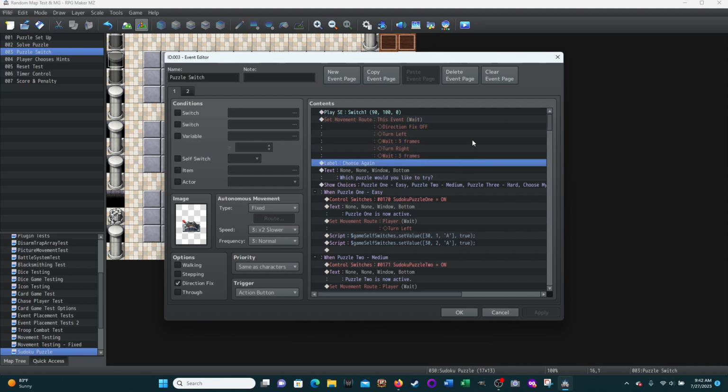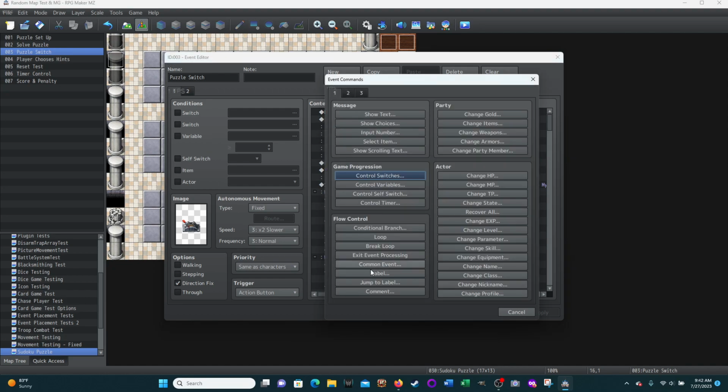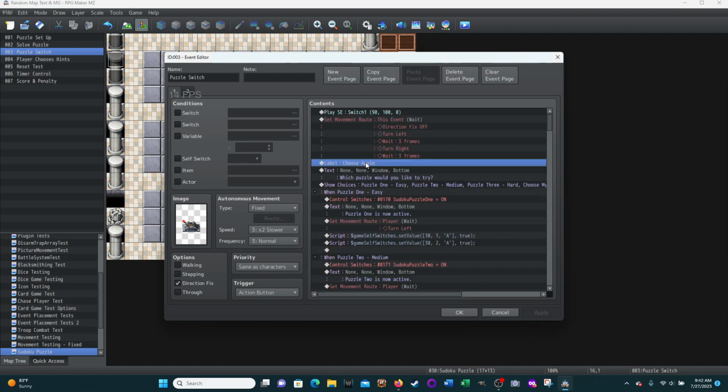So now I have a label, choose again. Why? Because at some point, we're going to ask the player, do you want to try again or something? And we have to go back to the start of this event. No, this is an action button. So first thing it does, so label, again, I can't remember if I show this all the time, but label is on the first page, right? You just click label, give it a name, right? And you have to be consistent. However you put the label in, when you use jump to label, you got to spell it exactly the same way.